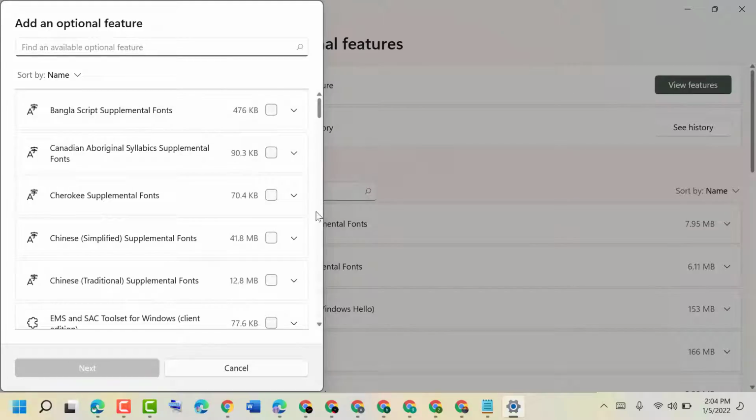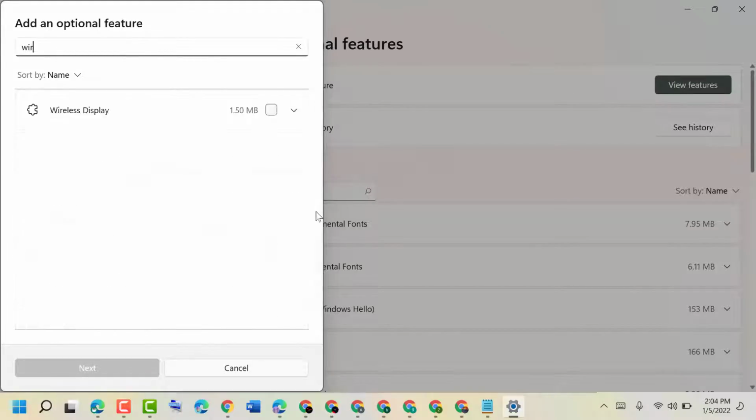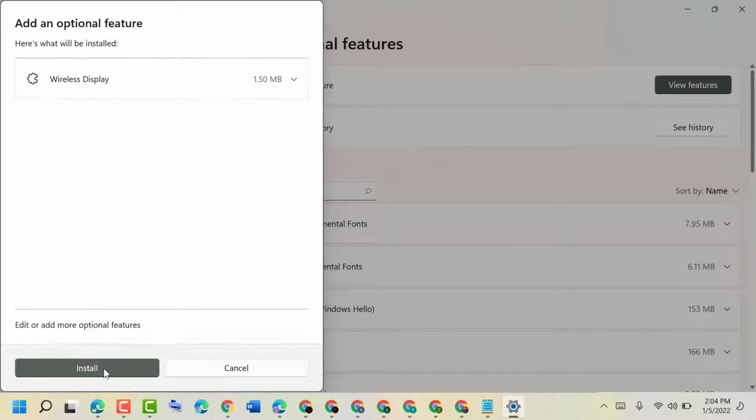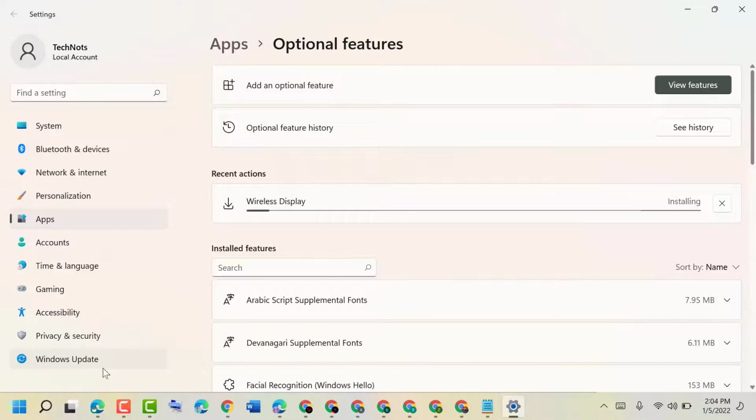Now type wireless display. Now check this box wireless display, then click on next. Now click on install. Now wait till this installing procedure is complete.